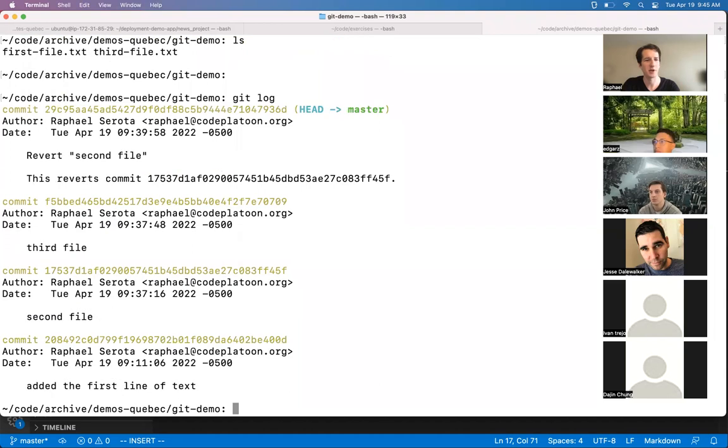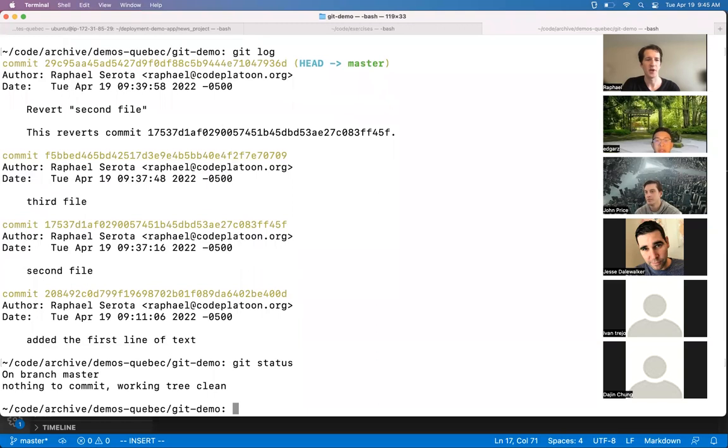So if I look at my log again here, HEAD and master are on the most recent commit. We are in the present in Git because our HEAD is the most recent commit in this branch. Git status: we have no unsaved changes, so totally clean.